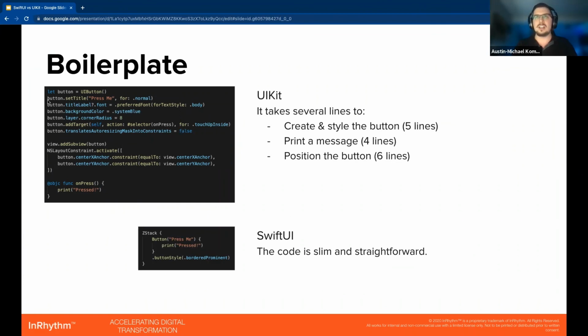and styling the button is 5 lines, right? And then to print a message, we have to add a target and we have to define a function down here, which is another 4 lines. Positioning the button, another 6 lines. Whereas SwiftUI, again, we just say button, I want it to print a message and I want it to look like this.